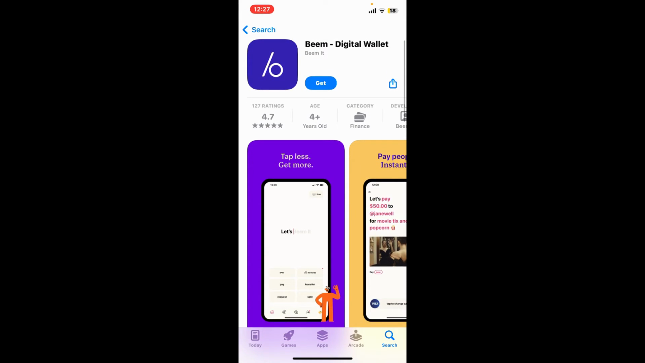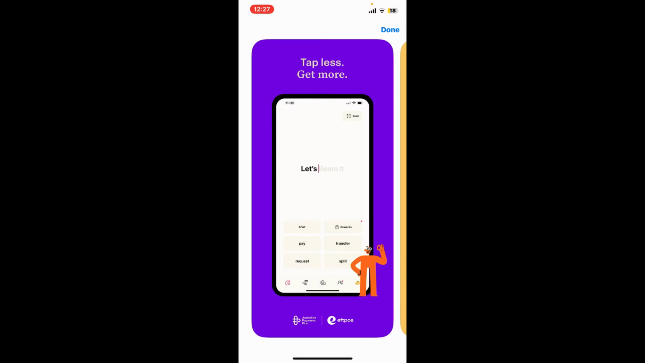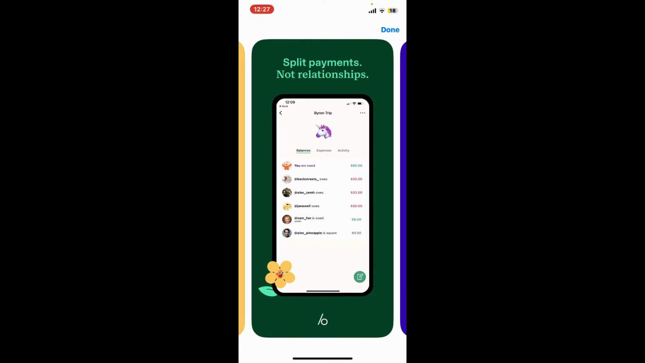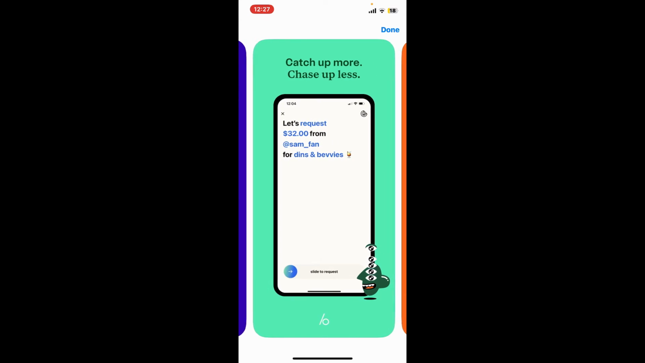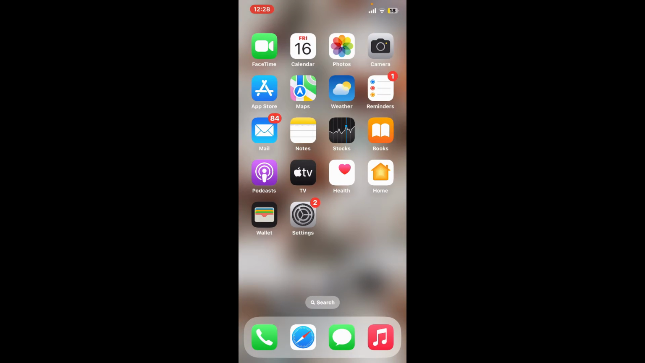Once you come across this application, which looks like this, tap on the Get button to start downloading it on your device. Beem is a digital wallet and financial service platform that allows users to manage their money, make payments, and access various financial products and services. The app is available for both iOS and Android devices, and once the application is downloaded, simply launch it open and get started creating a new account or log into your existing wallet. That is how it's easily done.